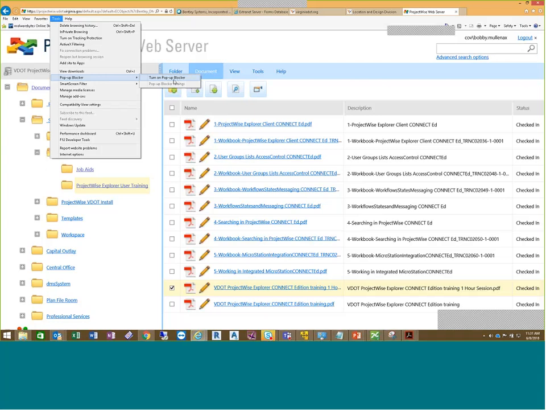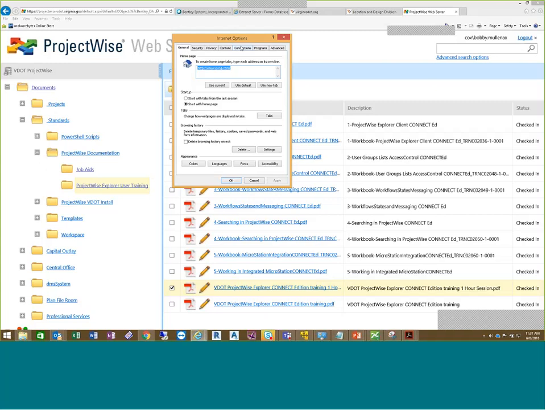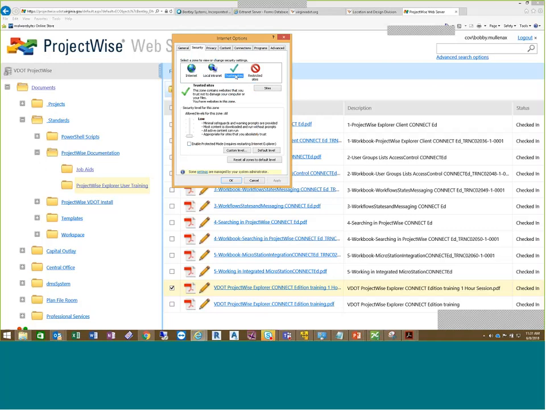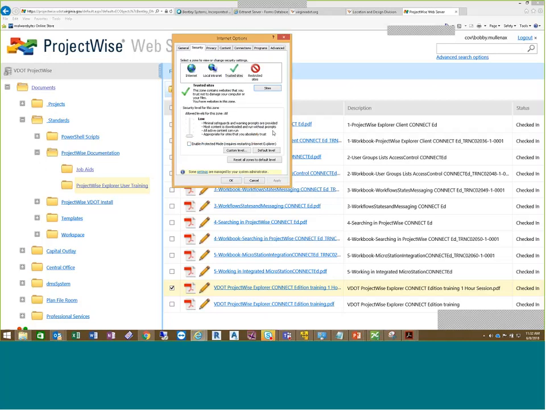But for Internet Explorer 8, 9, 10, or 11, make sure that the pop-up blocker is turned off. Go to your Internet options. You may require your IT folks to get involved here. It all depends on what kind of rights you have on your Internet Explorer security. If you do not have rights to come into security, trusted sites, and add a trusted site, then you may need to get your IT people involved. You'll see that I already added it right here. If I hadn't added it, it would show up here and I would just hit add. But I have projectwise.vdot.virginia.gov added to my trusted sites. So I have to have that, and I have to have the pop-up blockers off.